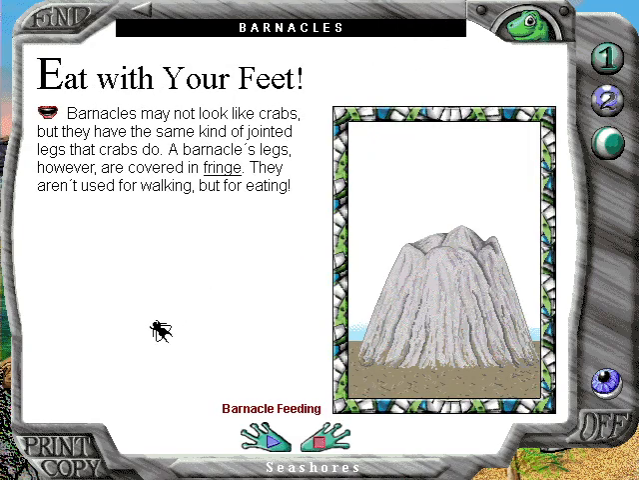Eat with your feet. Barnacles may not look like crabs, but they have the same kind of jointed legs that crabs do. A barnacle's legs, however, are covered in fringe. They aren't used for walking, but for eating.